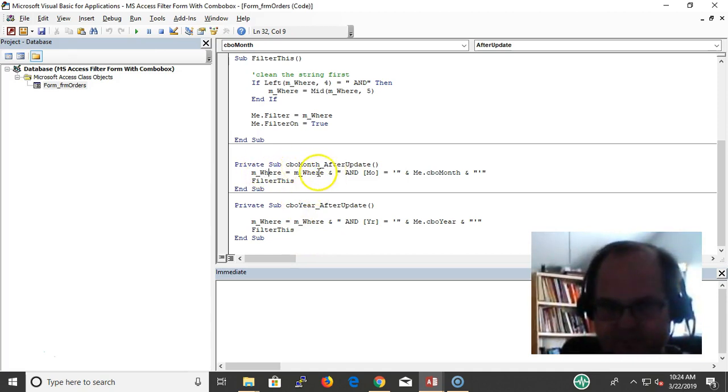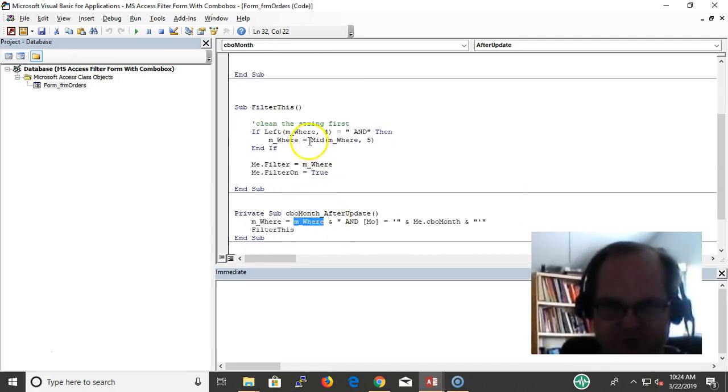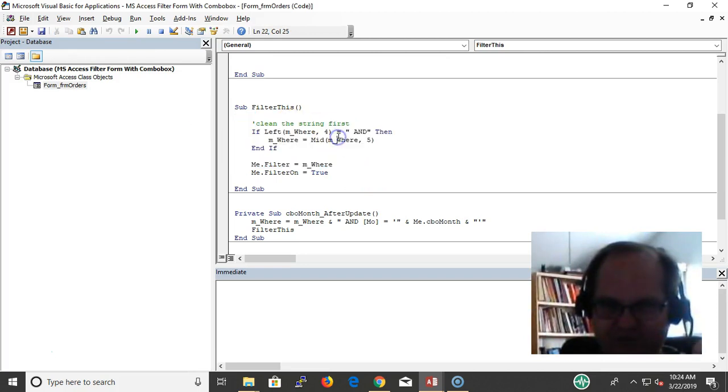So whatever m where is, and blank, and then my month, and then m where and year. Again, get this code at vbahowto.com, and then go to filter this. And here's where I do the scrubbing. I clean the string first.